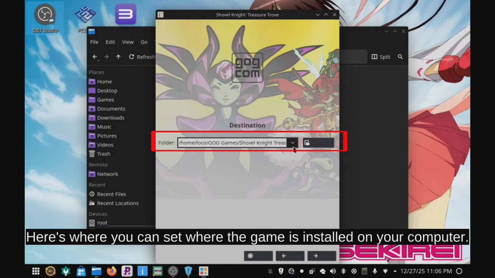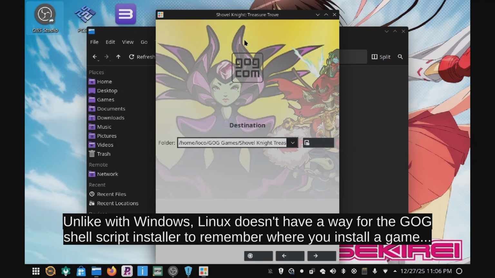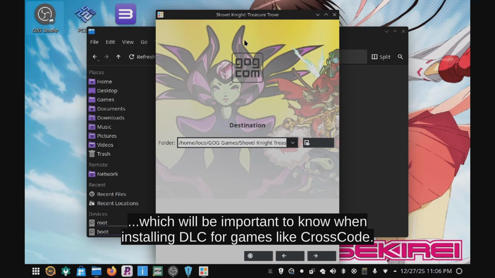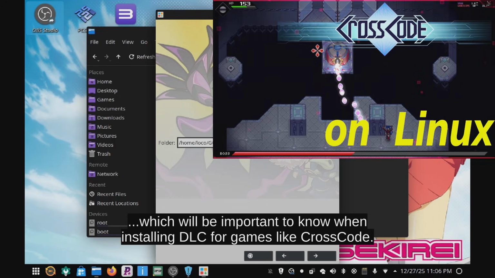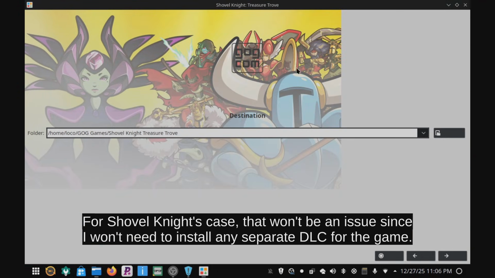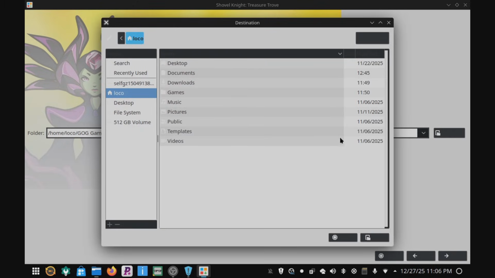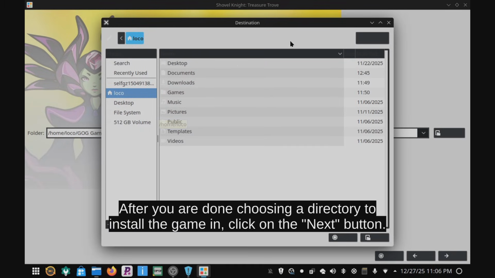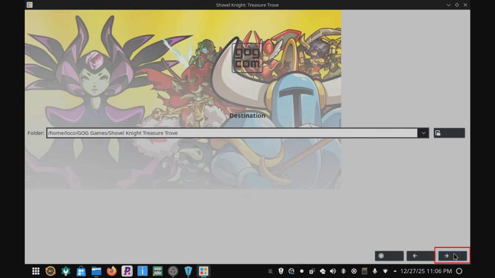Here's where you can set where the game is installed on your computer. Unlike with Windows, Linux doesn't have a way for the GOG shell script installer to remember where you install a game, which will be important to know when installing DLC for games like Crosscode. For Shovel Knight's case, that won't be an issue since I won't need to install any separate DLC for the game. After you are done choosing a directory to install the game in, click on the Next button.